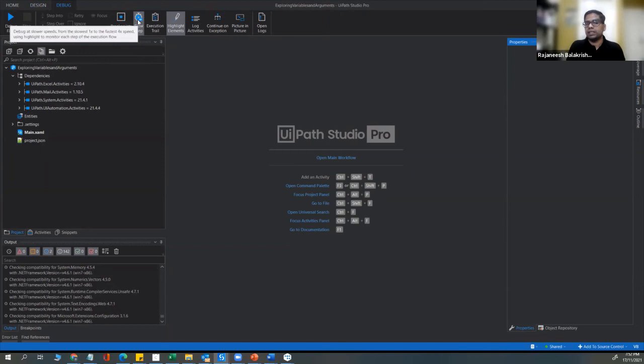Slow step is the execution speed, and the execution trail. I haven't tried this execution trail so far. Highlight elements is we can highlight that element during the runtime. Log activities, we can log those activities. Continue on exception. When we click on log activities, what happens? Whatever activities are executed, it will be logged in the logs, so we can see what activity has executed at what time. Continue on exception we can handle within the.